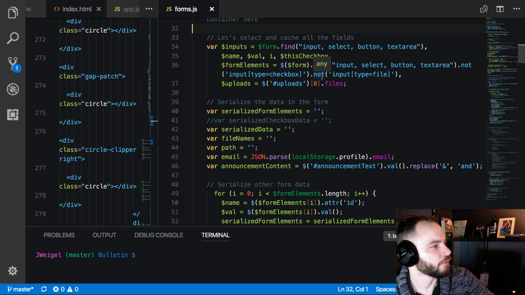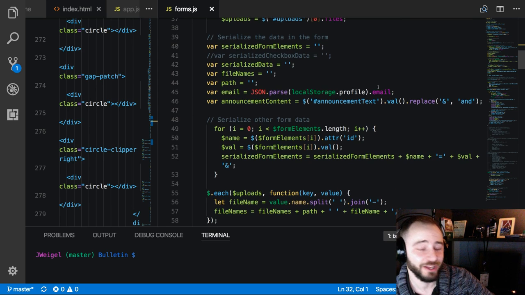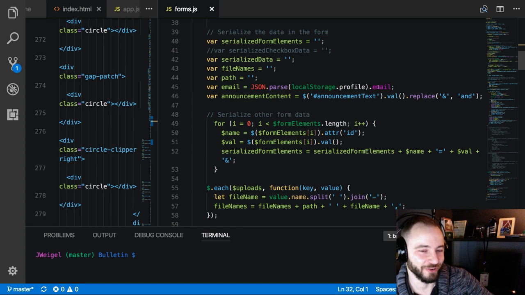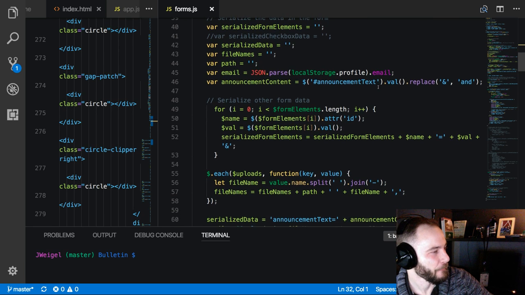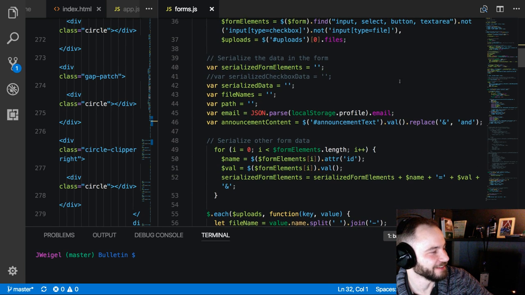We're grabbing the form elements. Let's see, find input here, not input type checkbox. So this is getting inputs, but we're excluding some things. We're excluding checkboxes, since we don't want the hidden one. We're excluding the file type input, and we're also grabbing uploads. I'm remembering this as I go along, and remember, it was nearly 2 years ago that I wrote this. So be kind as you look upon my spaghetti code. All right, so we're going to serialize the data.